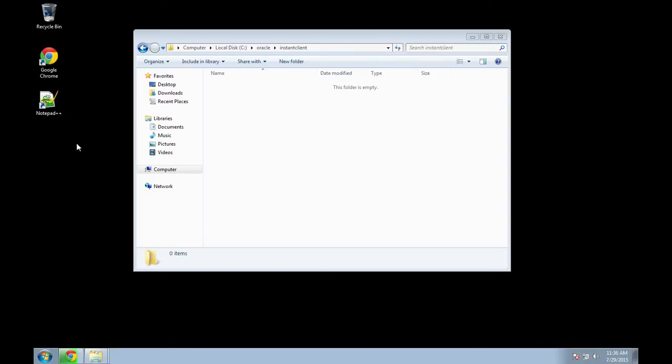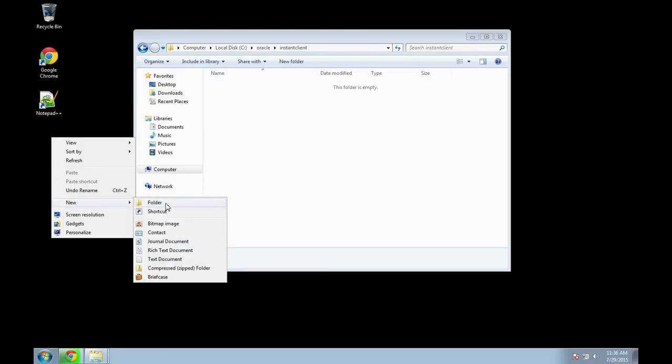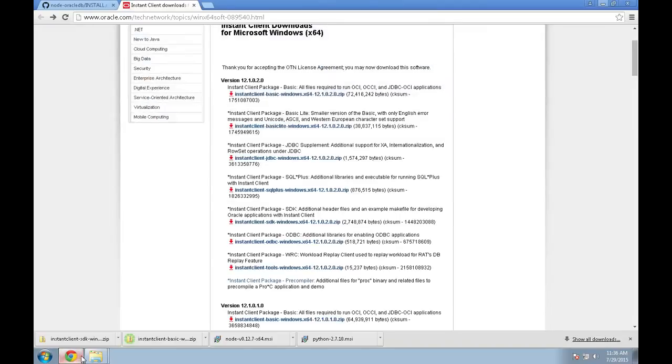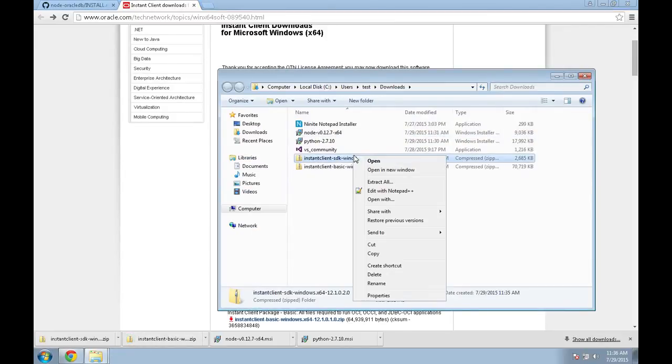And the next thing we can do, while we wait for everything to download, is create a folder on our desktop and call it Node app. That's where we can compile the oracledb driver for Node, and that's where we can test that it's working. So let's check on things. It looks like everything finished downloading, so let's go ahead and extract everything.